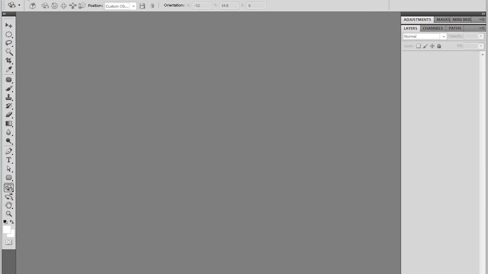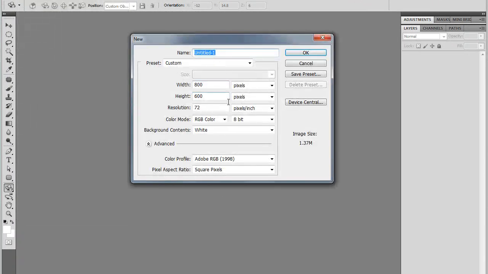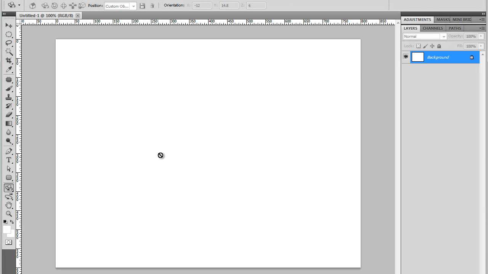I'm going to start by creating a new document. I'm going to create a new document that's 800 by 600 pixels, resolution 72. I'll just press OK. Now I'm going to draw some shape in here. I'm going to use the pen tool. I actually saw this technique shown by Steve Kaplan last week at an event. He used, as far as I remember, some drawing tools. I'm going to use the pen tool.